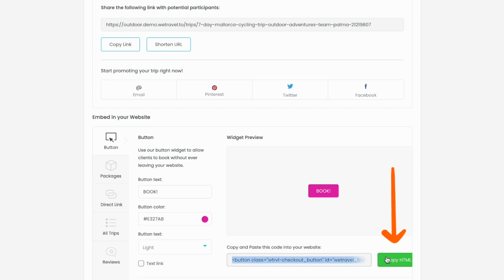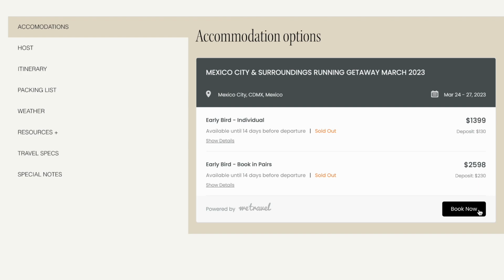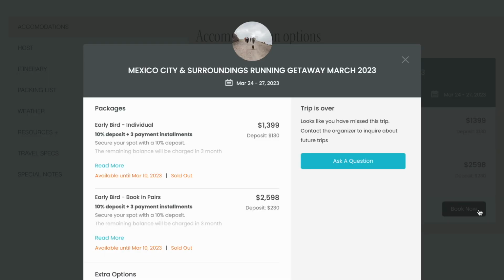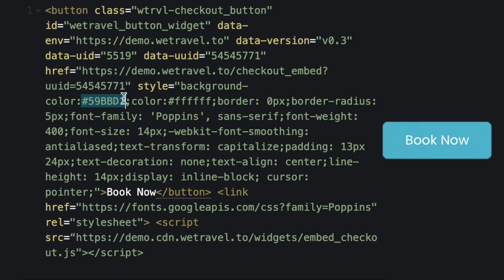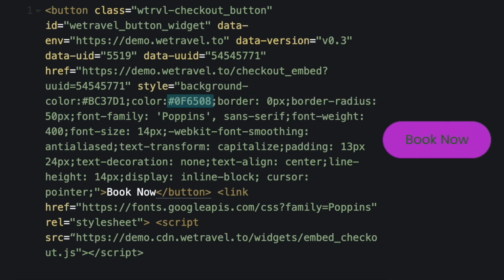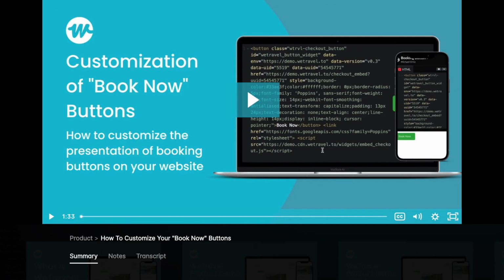This will allow you to paste the button's embed code into your website so that it looks exactly like the button you just created. Once your customers click on the button, an overlay checkout process will appear on your own website. If you need to customize the button further and aren't intimidated by looking at some very simple code, then check out our 2-minute Customize Your Book Now button video at the pop-up link.